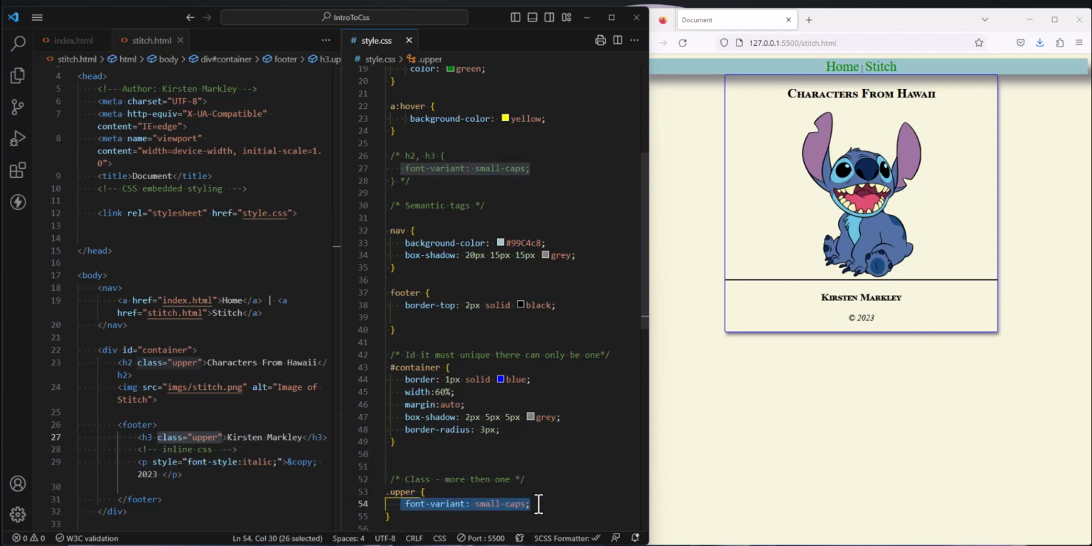So that would be classes. The difference again is classes can have more than one. An ID can have only one, but you can have many IDs on the page. So that is a discussion of ID and classes.